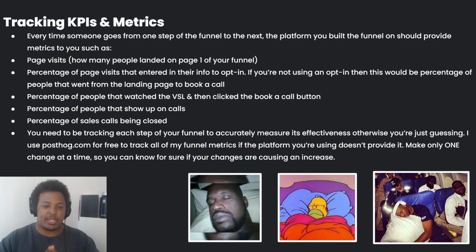So really simple. Every time somebody goes from one step of the funnel to the next, the platform that you built the funnel on, whether it's ClickFunnels, Go High Level, ConvertKit, whatever the hell it is, a stand store, whatever you built it on, it should provide you metrics such as page visits, how many people landed on page one of the funnel. Then, what percentage of those page visits went to the next page? So for example, what percentage of people entered in their info on the opt-in and went to the free training to watch the VSL?